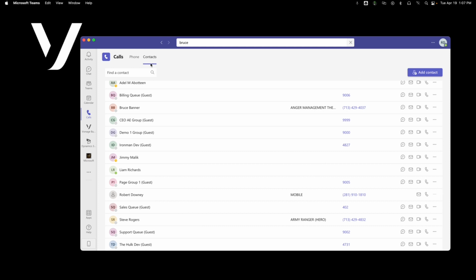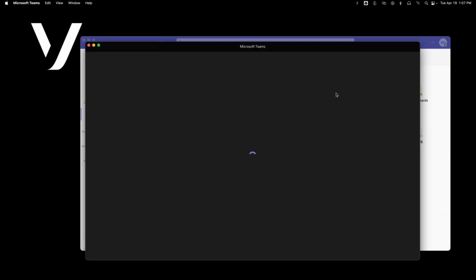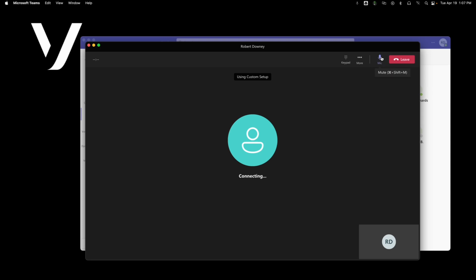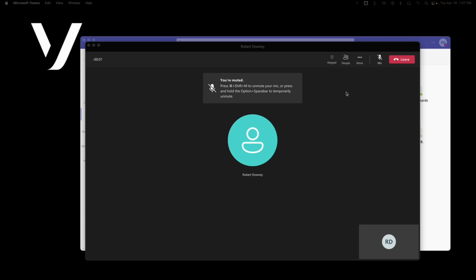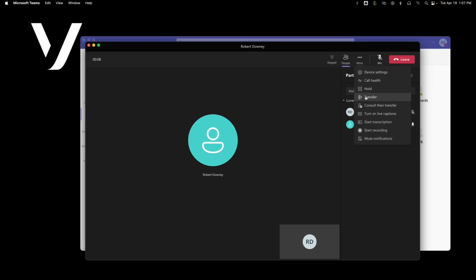So let's take a look at what that looks like. I'm going to go over to the phone system real quick, and I'm going to make an outbound call. And I'm going to go ahead and mute. So now I'm connected with this external caller, and I need to be able to send that call off to someone else on the back end phone system. To do that, I can simply click on more, and I can choose either transfer or consultative transfer. The difference we will talk about in the next module.